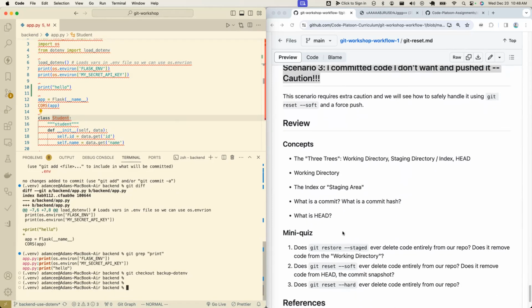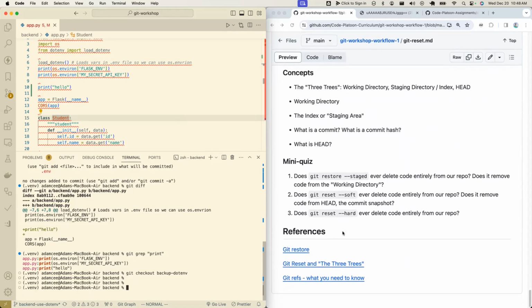Those are really the big things that I wanted to cover. And just to recap here, we've got the working directory, the staging directory, head. Git restore stage is safe. Git reset soft, we have to be careful with, but it's safe. Git reset hard, we haven't looked at, but we have to be much more careful with. And maybe what we'll do is look at that a bit after the break for a workflow with that. But the plan for tomorrow is to start working in groups on different branches and merging code and coordinating.